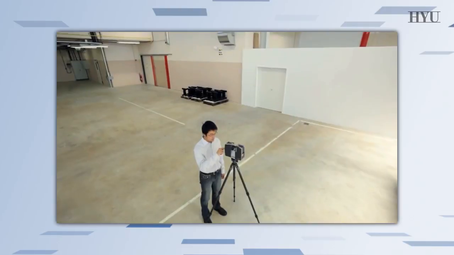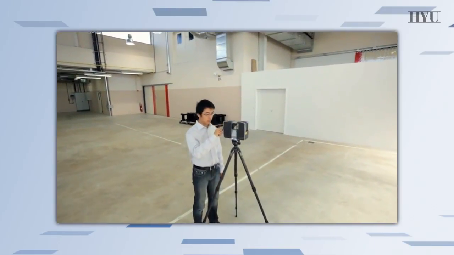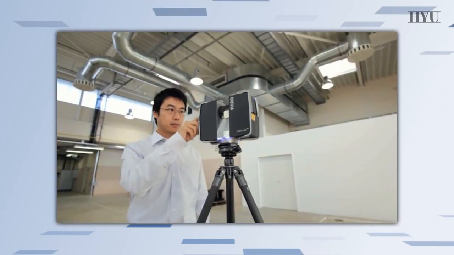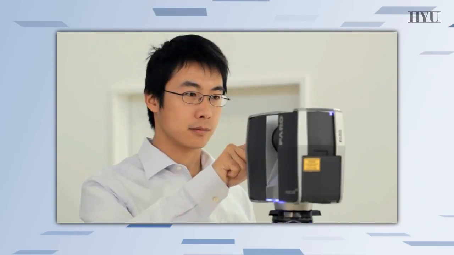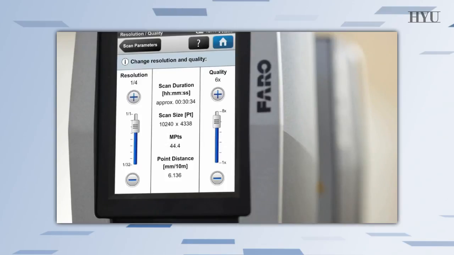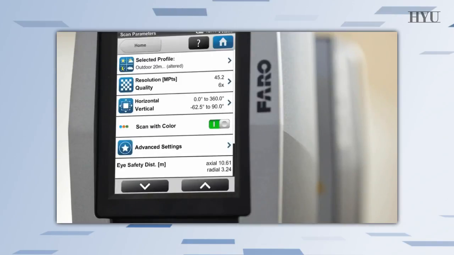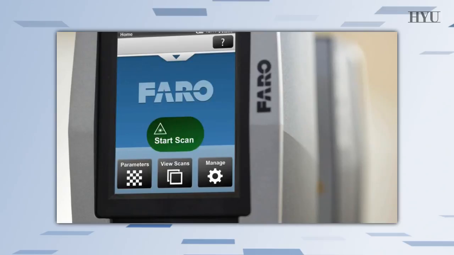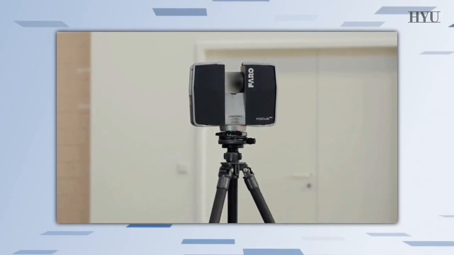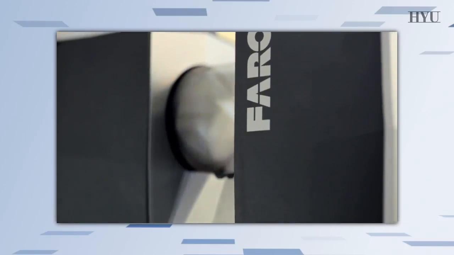The Faro Laser Scanner Focus 3D is a high-speed 3D scanner for the detailed measurement and documentation of large objects, spaces, and buildings. With a range of up to 120 meters, the Focus 3D creates photorealistic, three-dimensional images of reality. Thanks to its intuitive control concept with a touchscreen display, it's as easy to operate as a digital camera.